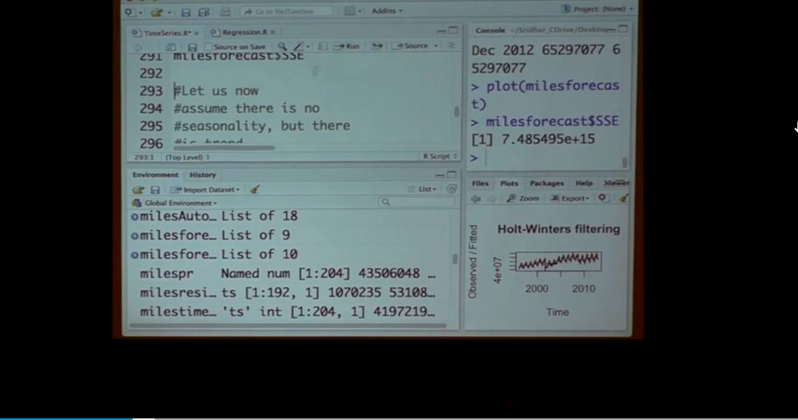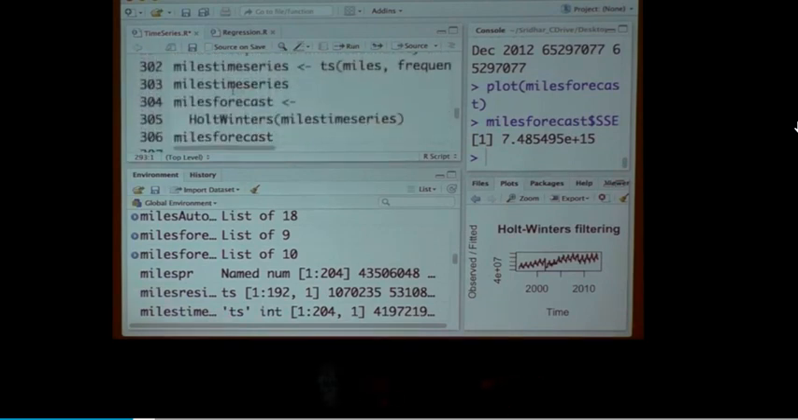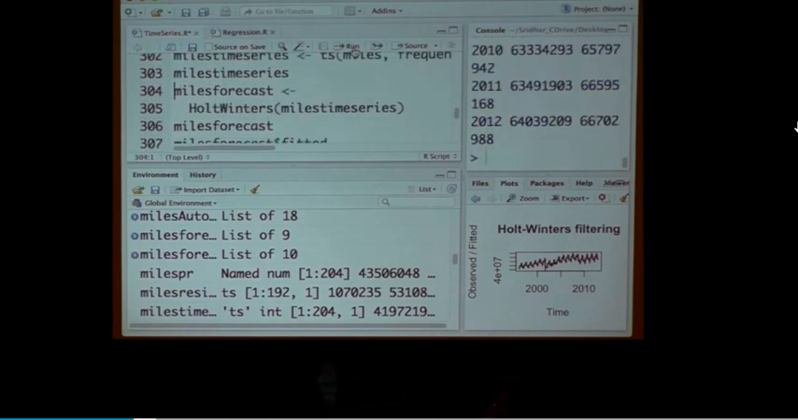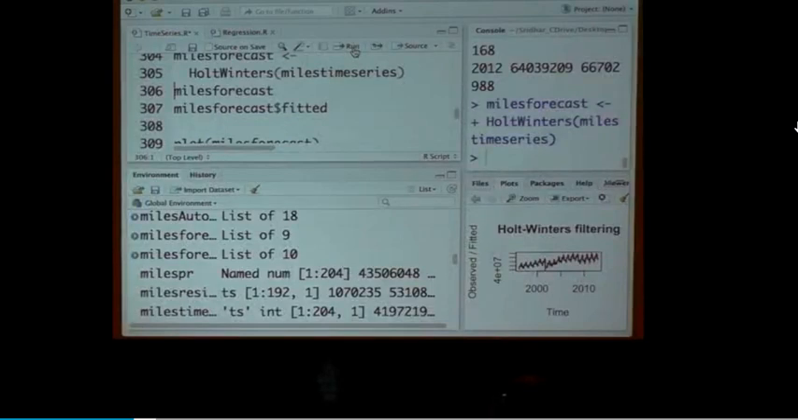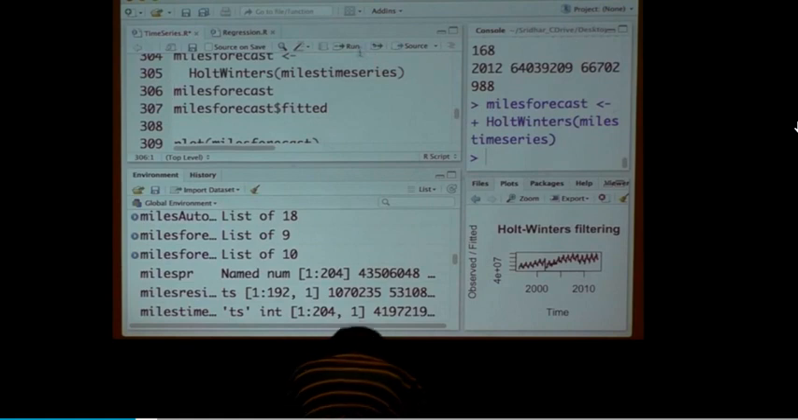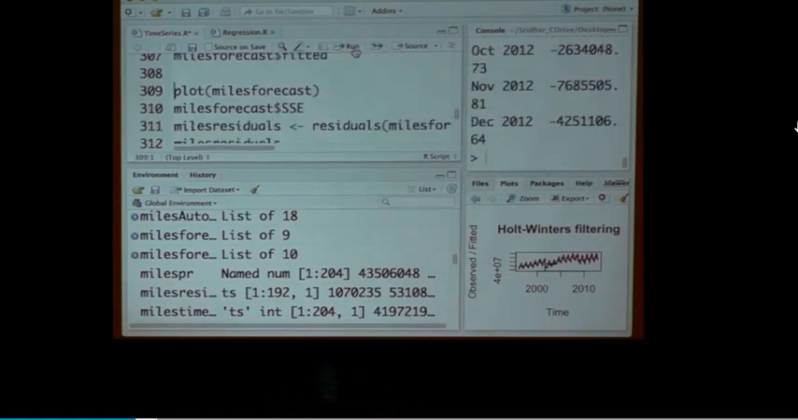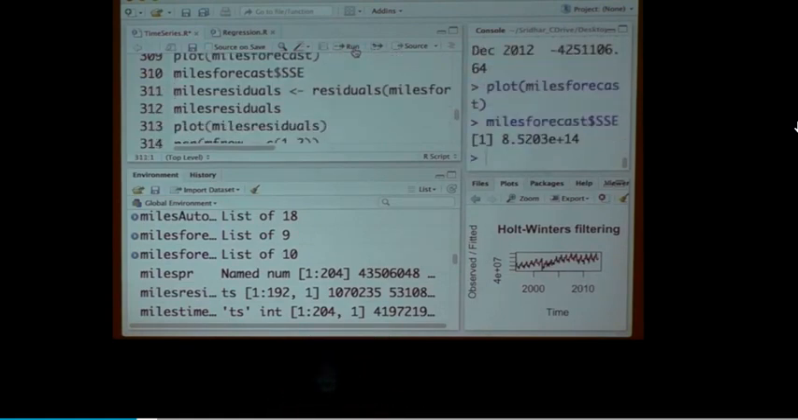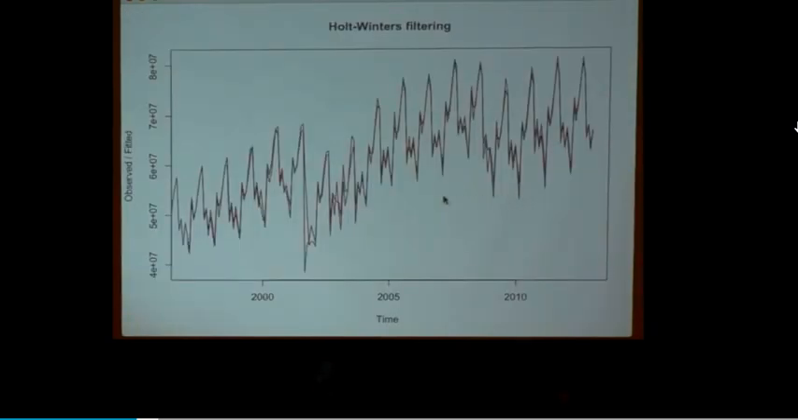Okay, so we are back in business. Now, we're going to do this. Now it is done. Okay, very good. So we are back in business. So this is with trend and seasonality incorporated.